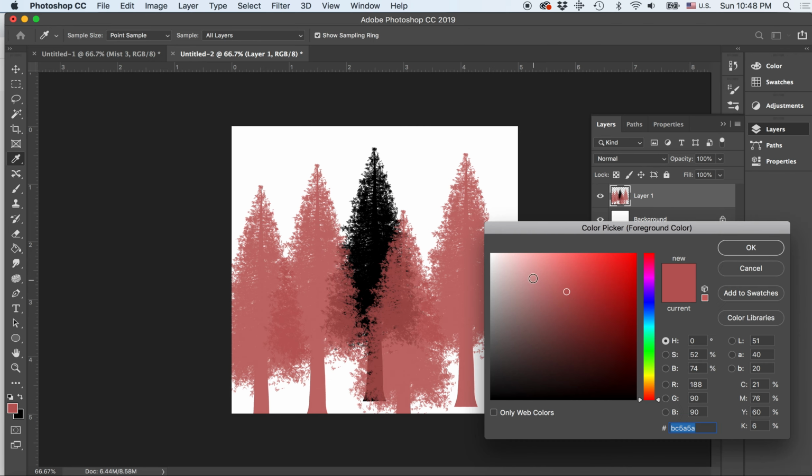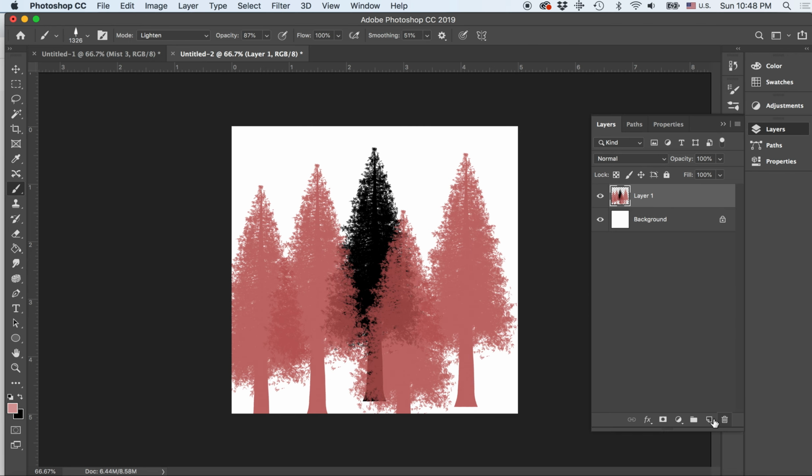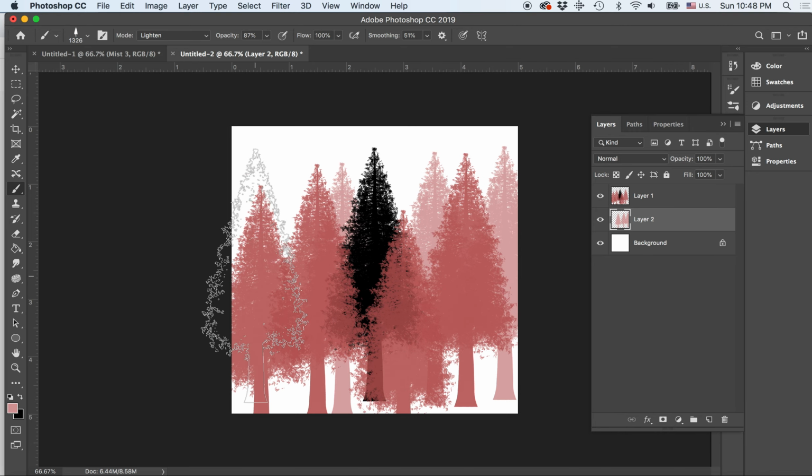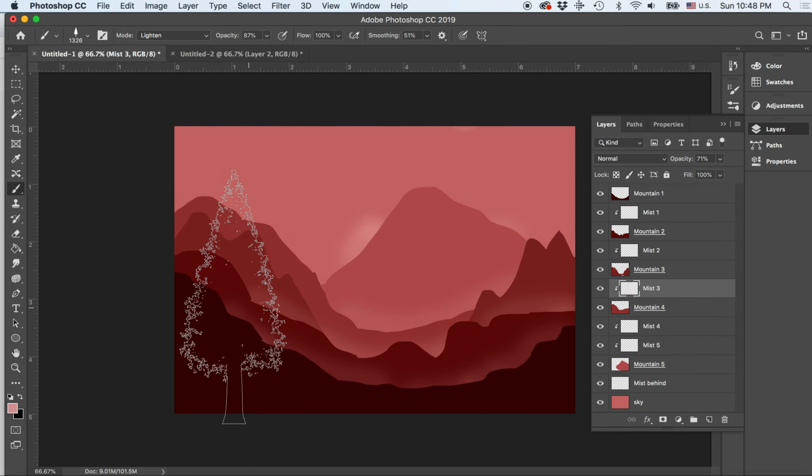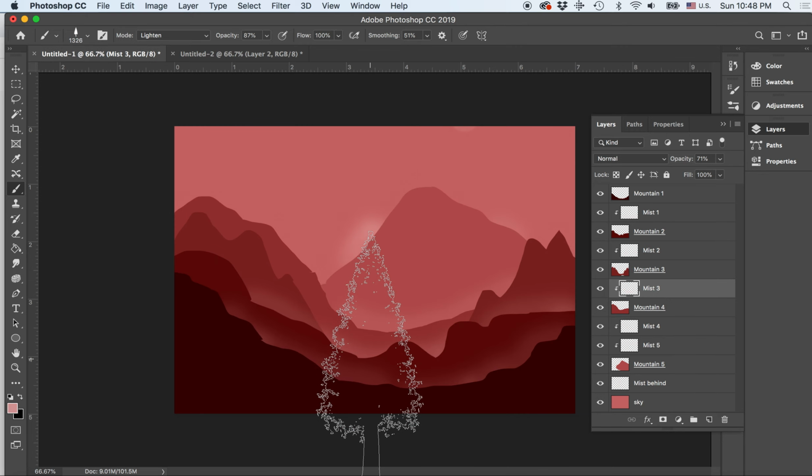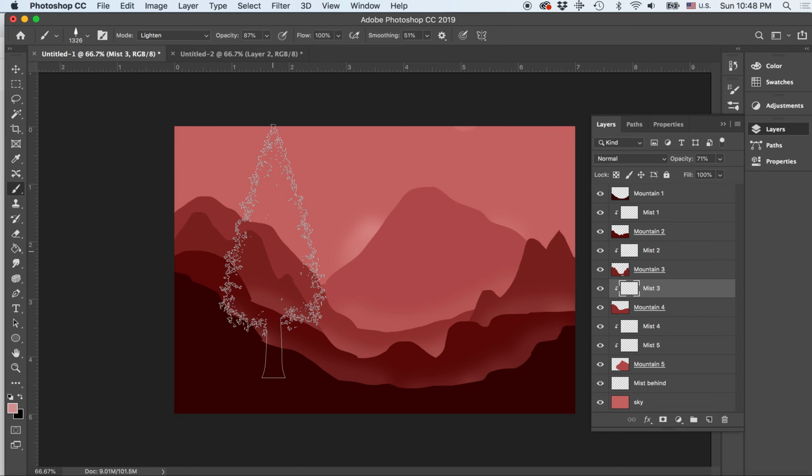So let's say you want something lighter, which you can do, or you can stack your trees like so. So it's kind of a neat little trick. And so now that we have our brush, we're going to be using this in our mountain range here. Okay. So I'm going to decrease the size of my brush, and I'll show you how to do that in the next video.